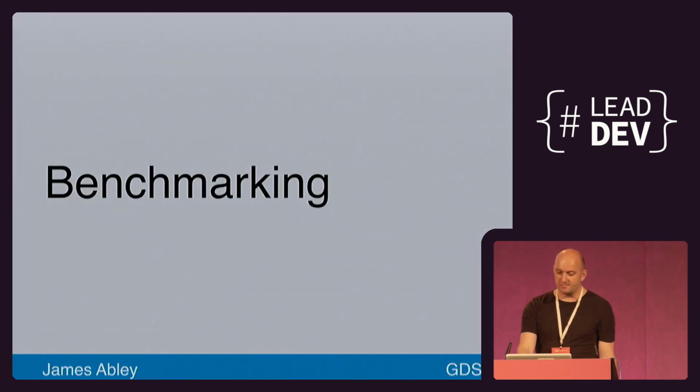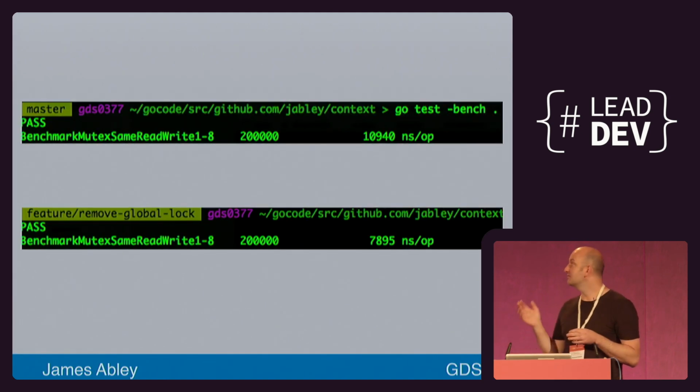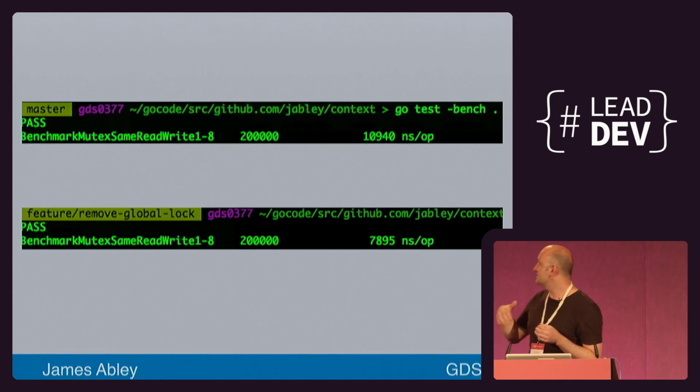It's also got great support for benchmarking. That's built into the language too. So here I've got 2 benchmarks. The initial code was running at 10,940 nanoseconds per operation. They made a change, and that dropped by 20-odd%. So really good feedback again for that. But don't prematurely optimize, people.